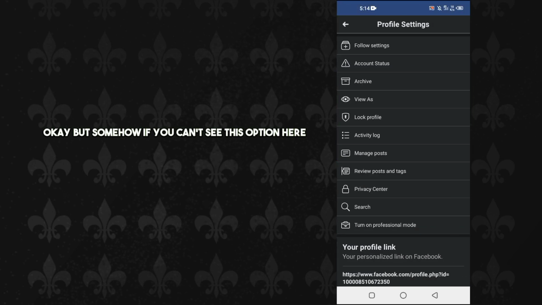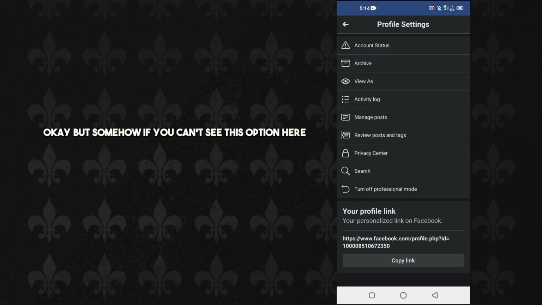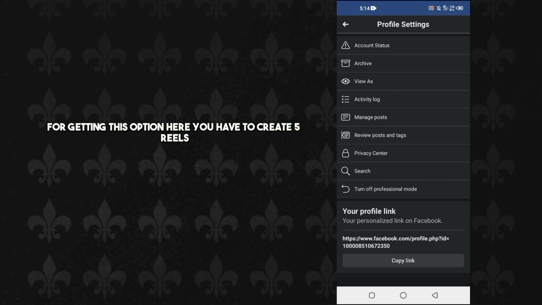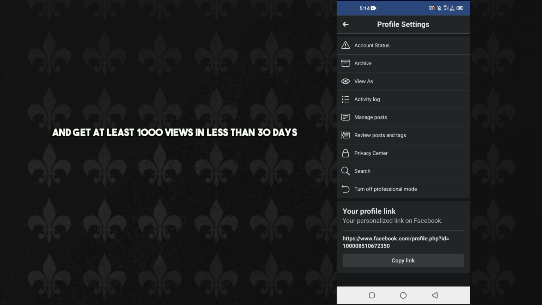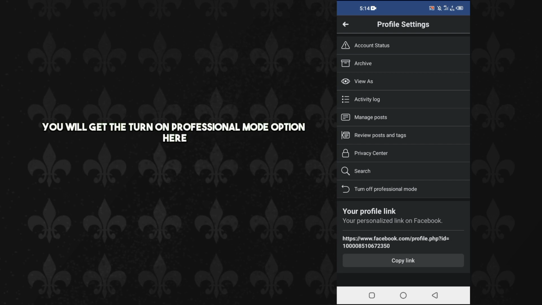Okay, but somehow if you can't see this option here, like mine was turned on professional mode and now turned off professional mode, then how do you get this option here? For getting this option here, you have to create 5 reels and get at least 1000 views in less than 30 days. And after this you will get the turn on professional mode option here.